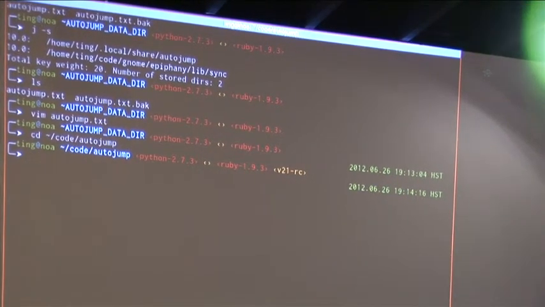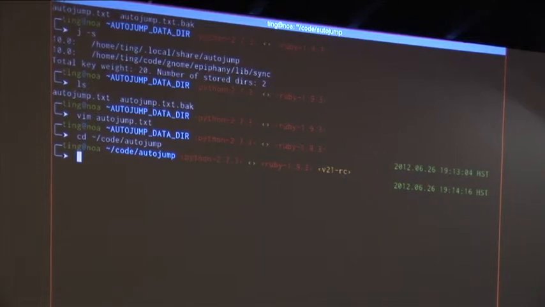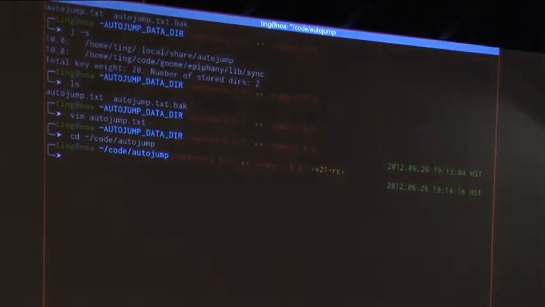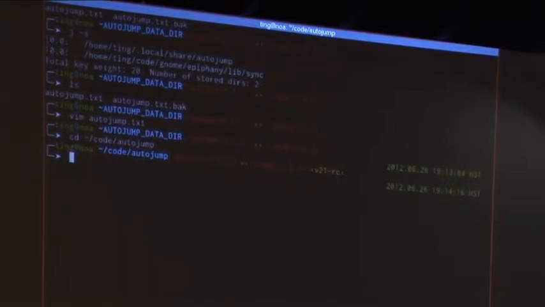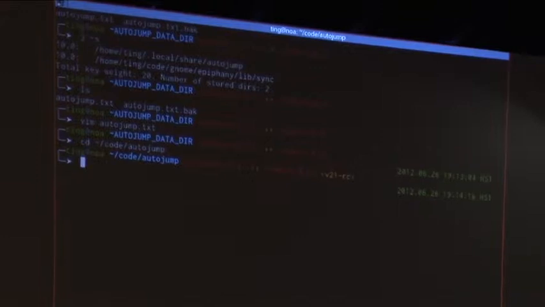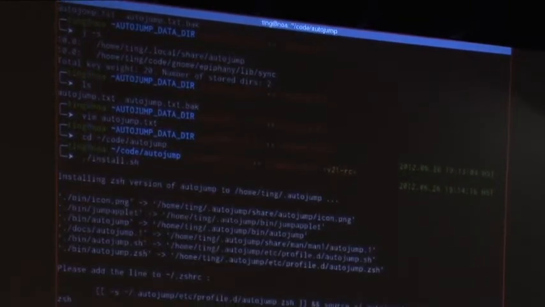If you're using Linux or Mac, you can find it. It's available in all the package repositories. If you're on Windows, you can install it from source. If you're on Mac, it's on Homebrew or MacPorts. But I already have the repo checked out, so I'm just going to go ahead and install it.